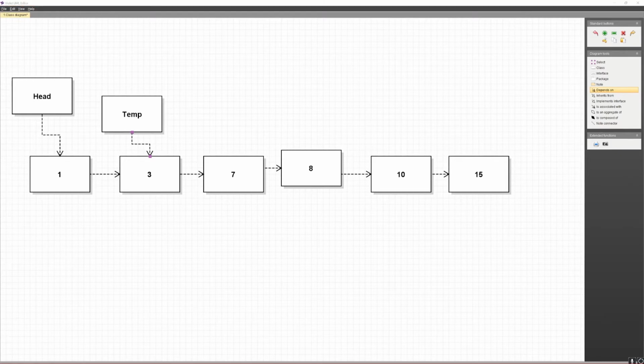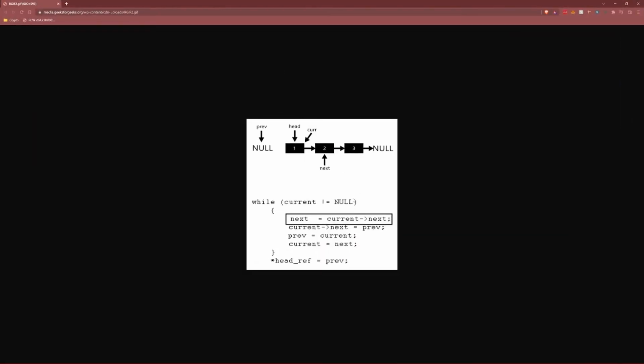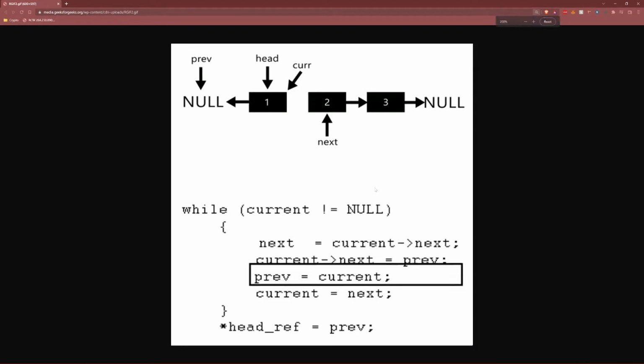Here, actually, I think this will show it much better than this visualization would. I think this is a good visualization of it. So for example, this could be how you could reverse a linked list.